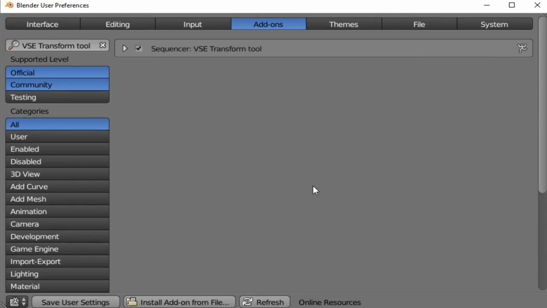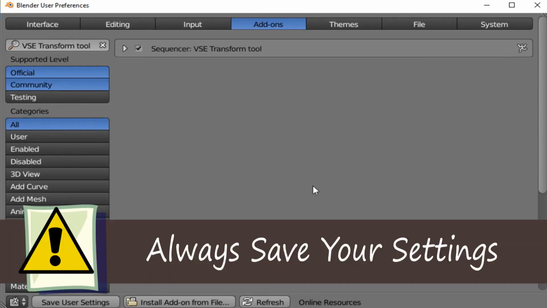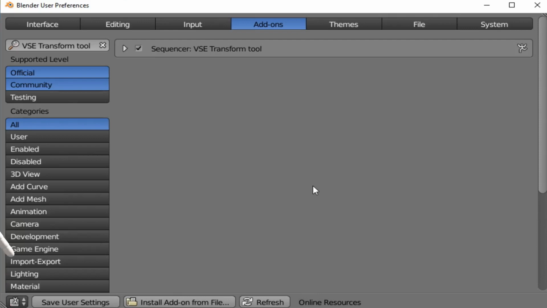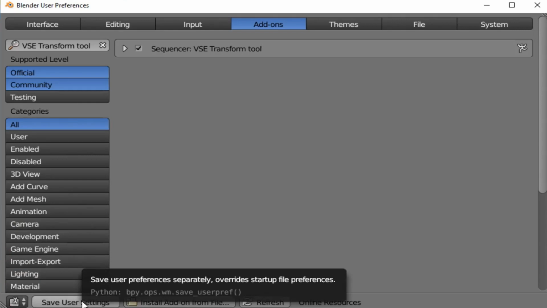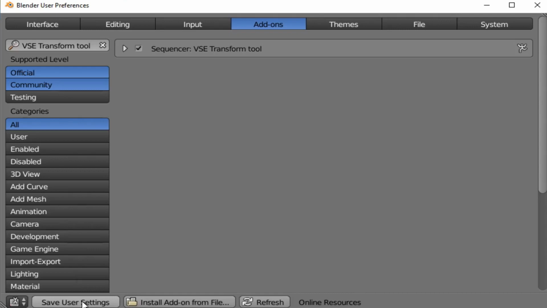One thing I almost forgot to mention. Glad I just recalled. Make sure that Save User Settings is clicked whenever an add-on is enabled or installed, otherwise the changes will be lost upon quitting Blender. So don't forget to do that in order for these add-ons to persist.